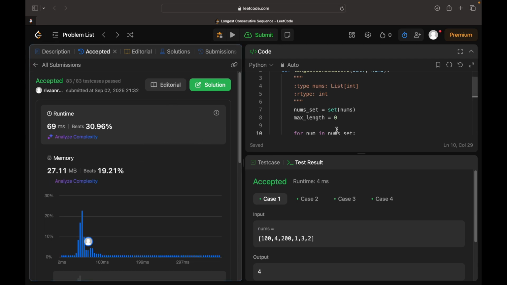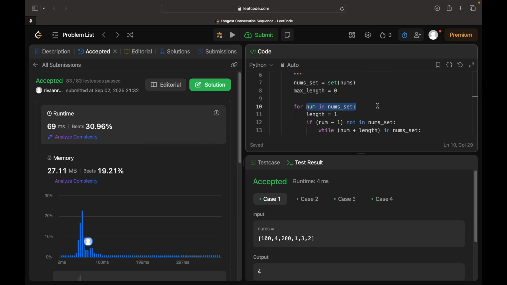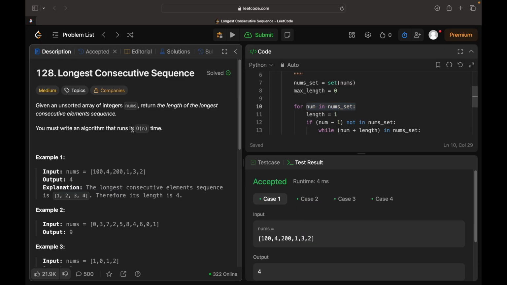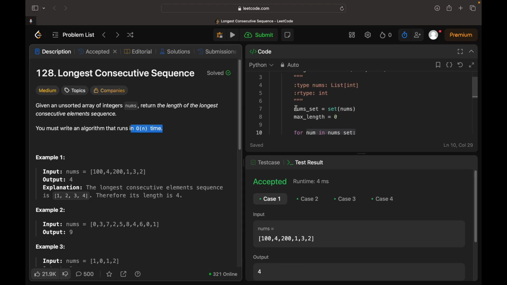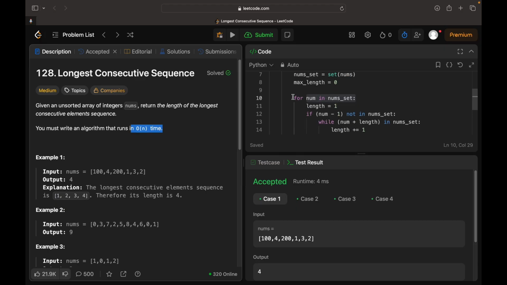So that's one thing to keep in mind. This is kind of an optimization. Even without this, your solution is O of n. They did not mention that n should be the length of unique numbers or non-duplicated numbers. But in either case, this is a great optimization to keep in mind.